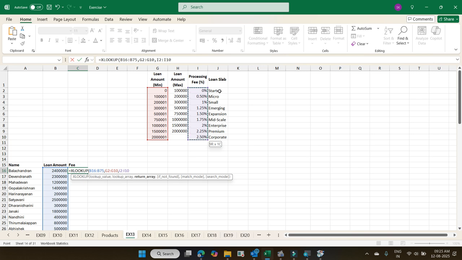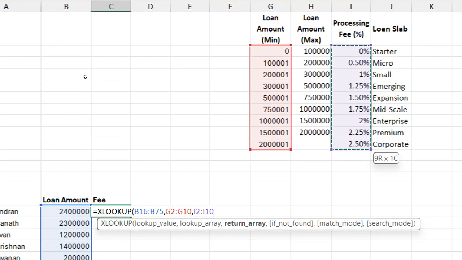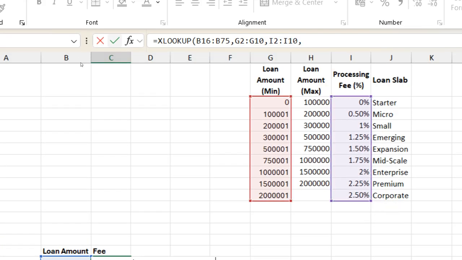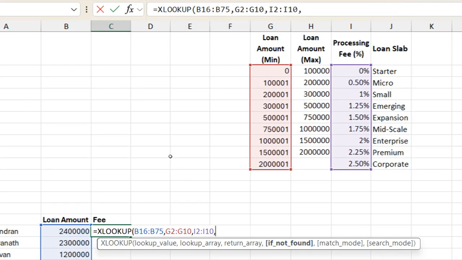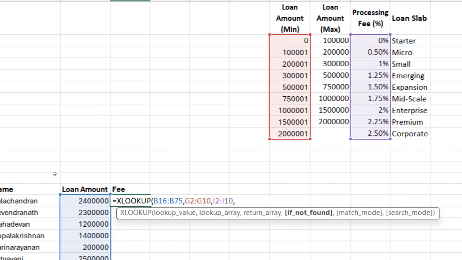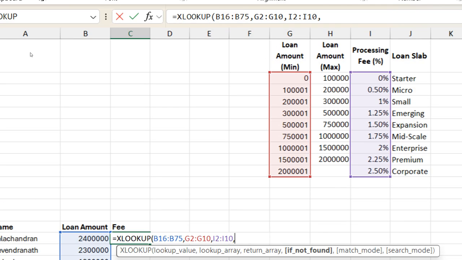Comma, here is a small change, which we are going to use for the first time. Comma, if the data is not found, what are we going to do? I think 99% of the data will be found somewhere in between the range, correct? If it is more than 1 crore, it will fall under greater than 20 lakhs, so for 99% it will not throw an error. But it will throw an error if the loan amount is negative. No one is going to get negative loans, but still, if it is negative, it should not throw an error.